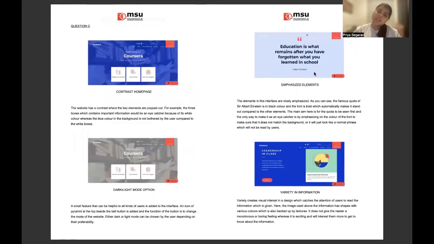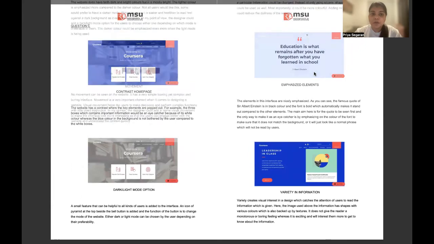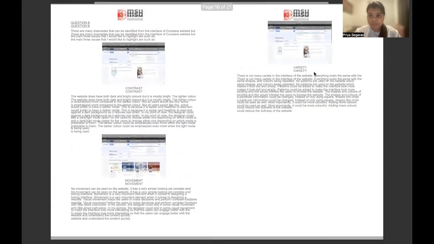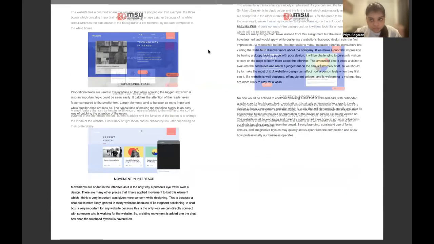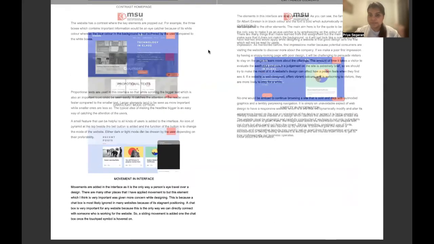So, looking into the mistakes and problems that we have on the interface, I have redesigned the interface. I have a few points added to the interface, which are contrast homepage, dark or light mode option, emphasized elements, variety in information, proportional texts, and movement interface.